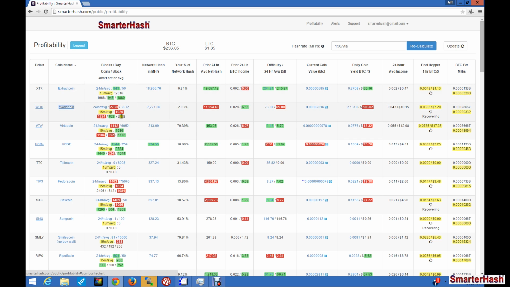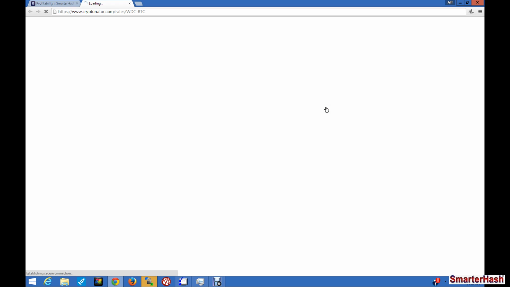But moving across the screen, you see we have difficulty here. Then we have coin value. 95% of our coins are linked and get their values from a site called Cryptonator, which lists nearly every major coin that's available.